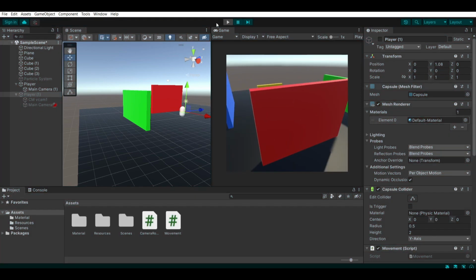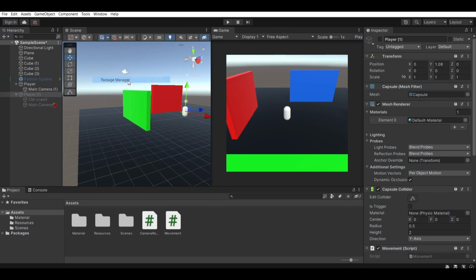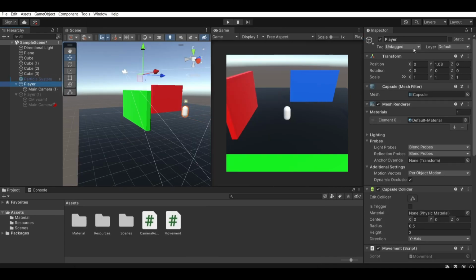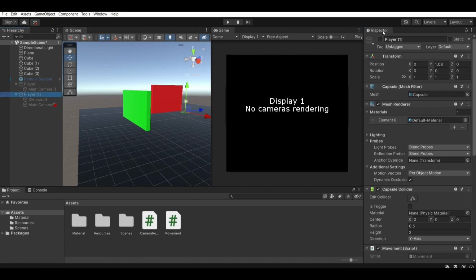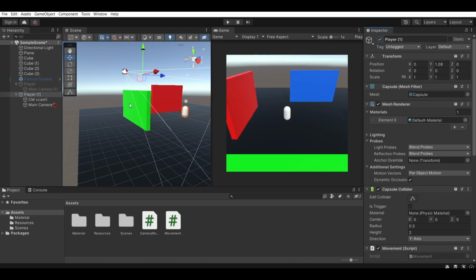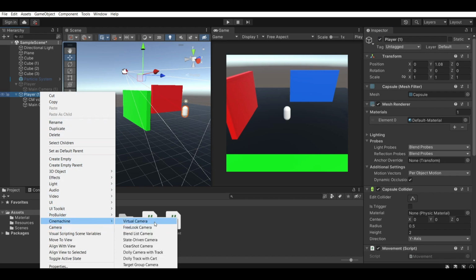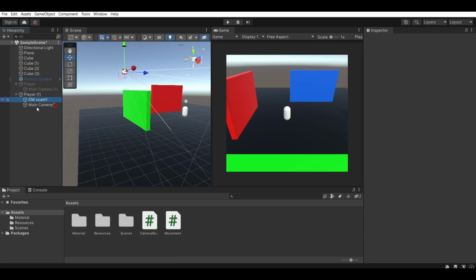So the first thing you're going to need is go to the Windows, go to Package Manager, and then find Cinemachine, and then click Install. And once you're done, let's go back to Unity. So I will first turn off this player and then enable the other one. This player instead is using a Cinemachine camera. For you to actually add the Cinemachine camera, you need to right click onto the player and click Cinemachine and click Virtual Camera. You can use any of these. All of these have their own kind of usage. I usually use the virtual camera and it can be adjusted to whatever you need. So once you have that, you'll have kind of like this thing.